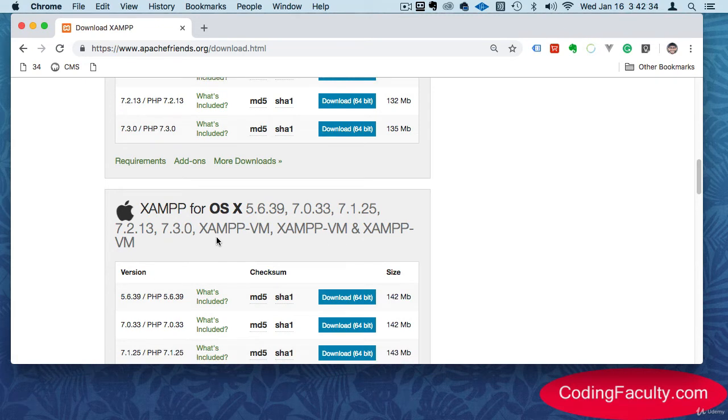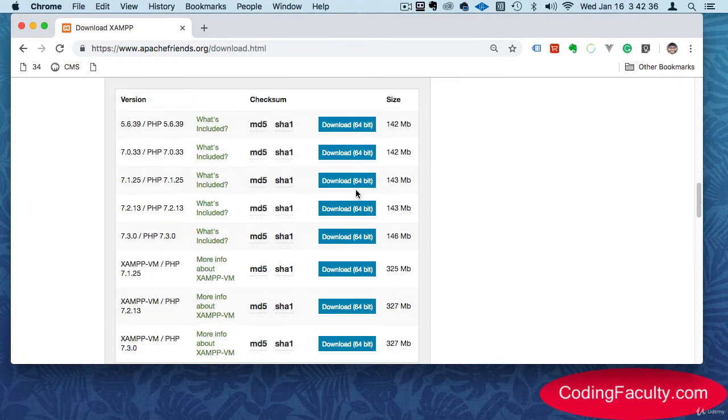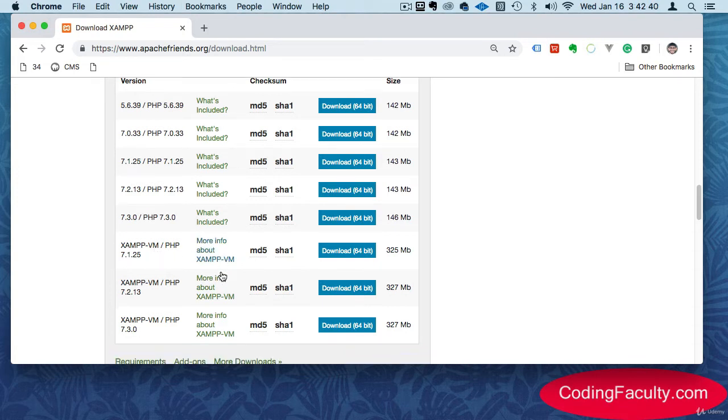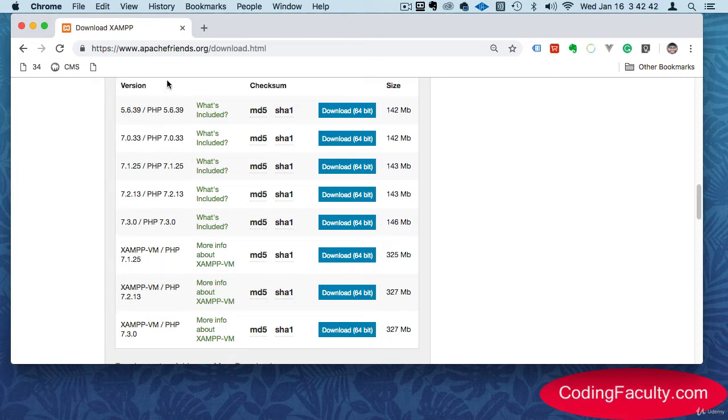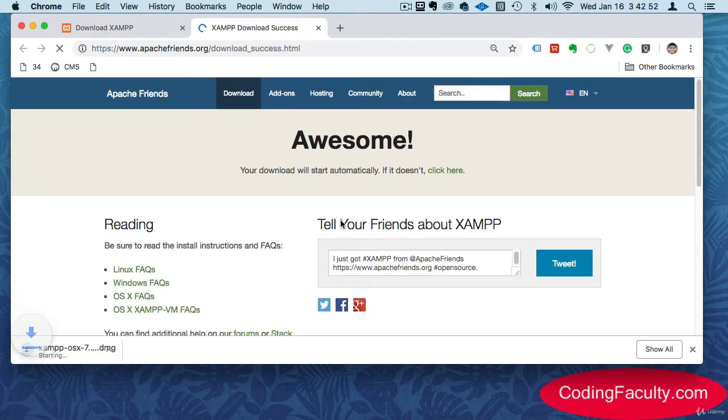And you should. And for Mac OS, they have two versions. The regular versions without the VM, right here on top, and the virtual machine versions. You need to download the regular ones. This is the latest right here, 7.3. In my case, just click on download, okay? And you're going to see this is going to start downloading down here.